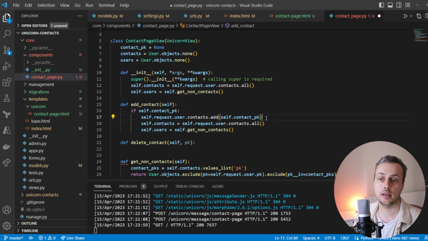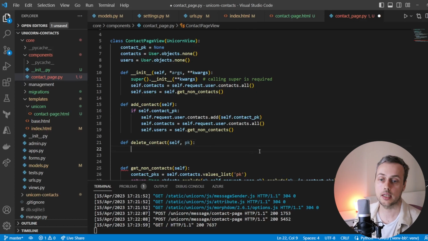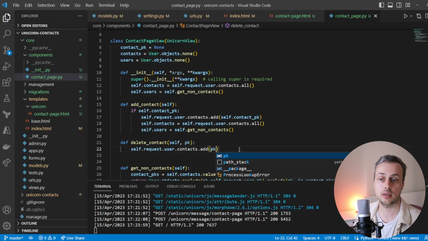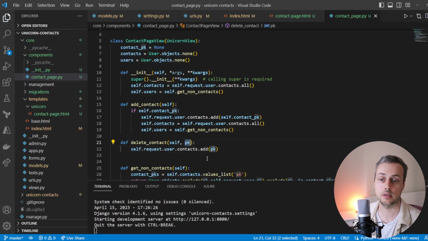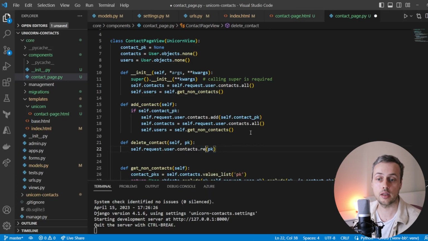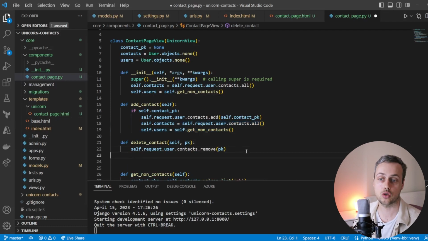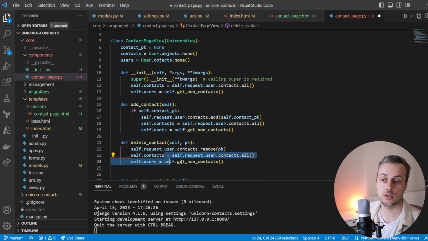What I'm going to do is copy this statement here, and I'm going to bring this down into the delete_contact function. And let's paste that in here, and instead of self.contact_primary_key, I want to actually reference the primary key that's passed in as a parameter here. And the function that we're calling, we don't want to call the add function, we actually want to call another function on this many-to-many field, and that's the remove function, and that will remove the relation between the two objects. Once we've done that and we've removed the contact, what we want to do is actually update self.contacts and also self.users. So I'm going to copy that code and we're going to bring that into this function here.